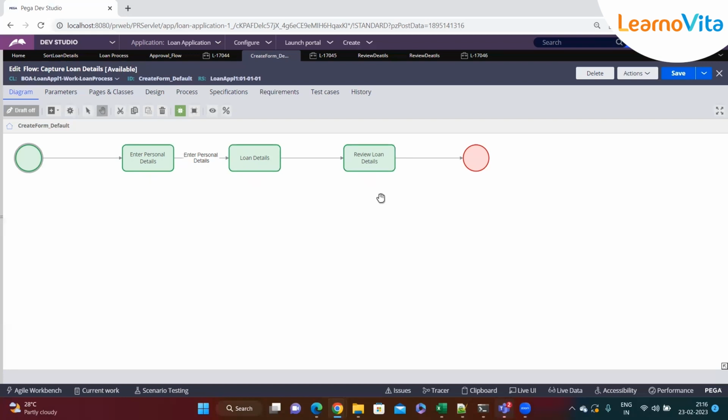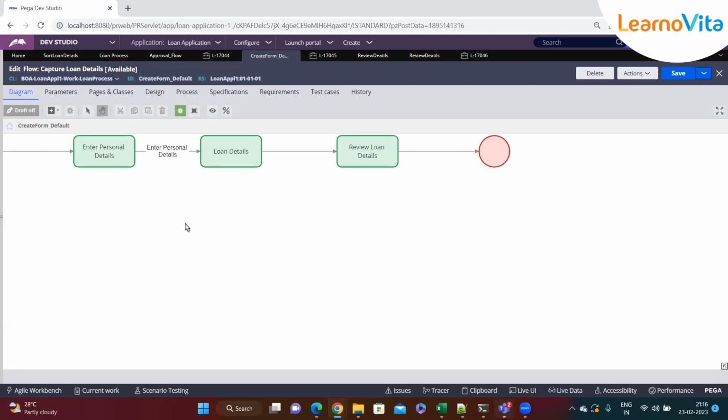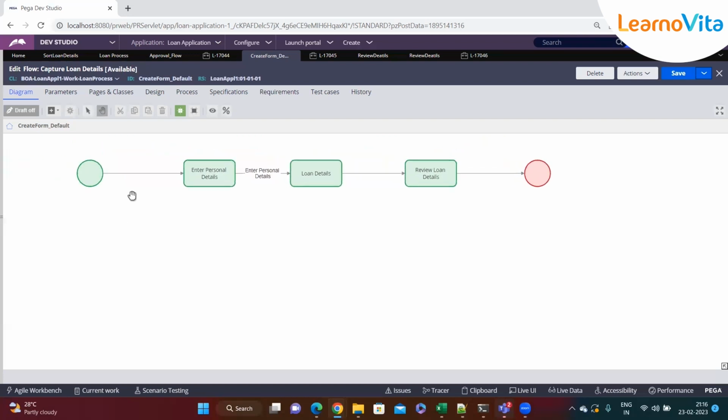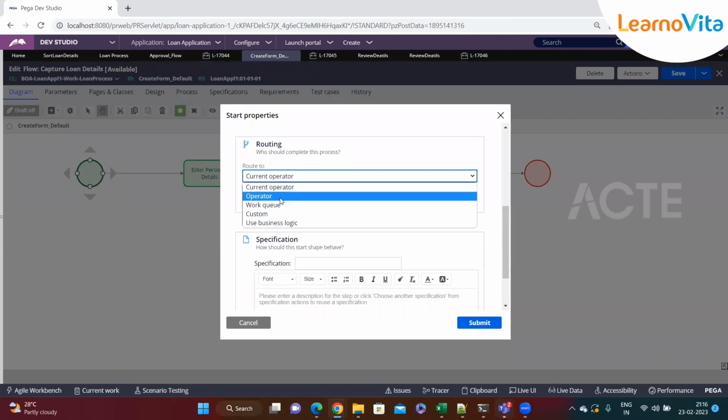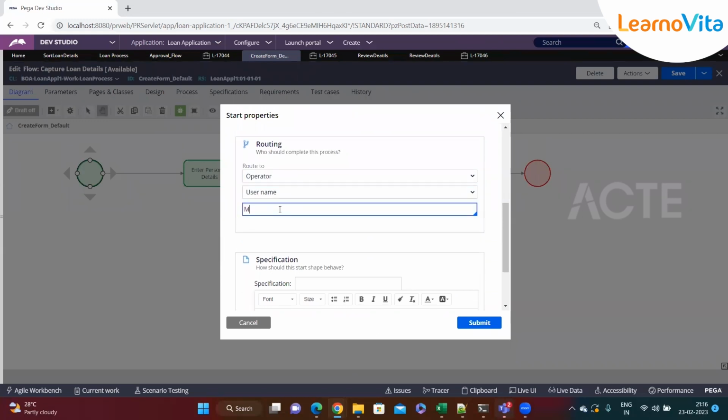The user, all that we need to do is double click on it, go here and route it. We have to just say that it has to go to that LA manager. So this entire flow, not assignment, will be done by that particular operator only.